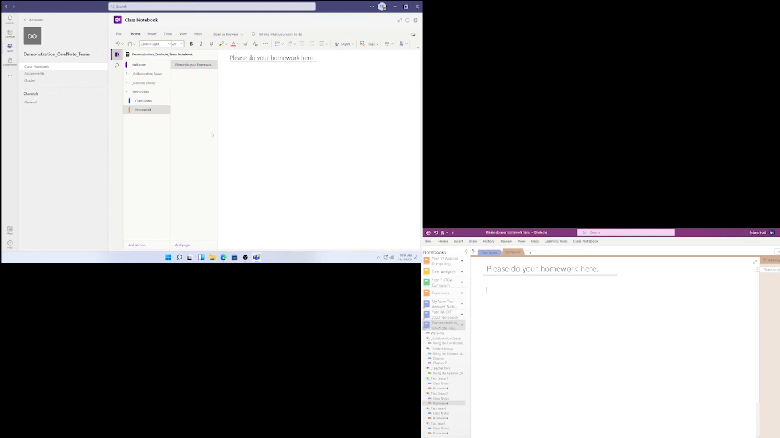So that's how we set it up, and they will actually use OneNote, the app, in the same way as you will use it from then on.